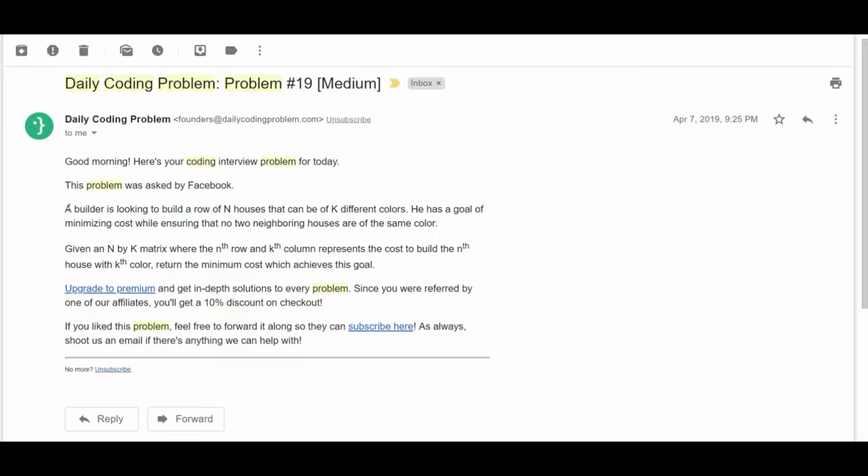The problem description is: a builder is looking to build a row of n houses that can be of different colors. He has a goal of minimizing cost while ensuring that no two neighboring houses are of the same color. So given an n by k matrix where the nth row and the kth column represents the cost to build the nth house with the kth color, return the minimum cost which achieves this goal.